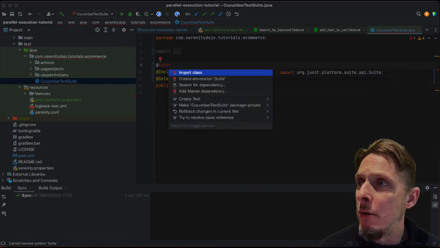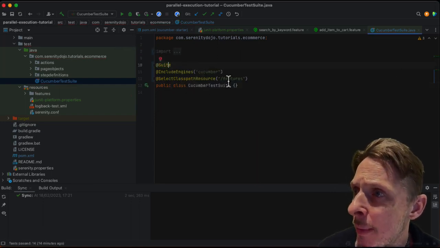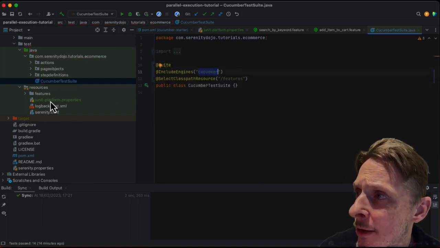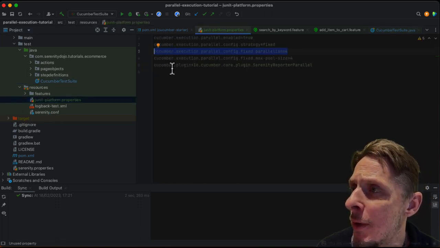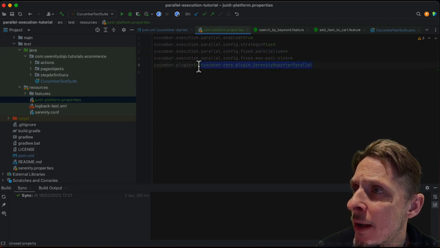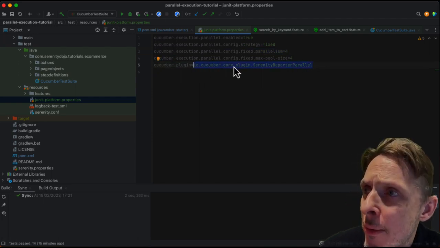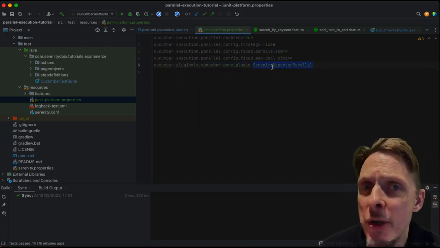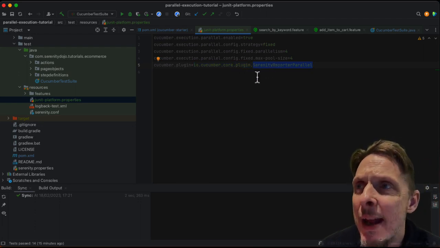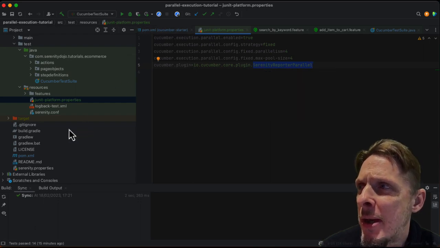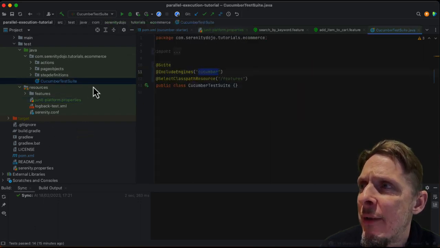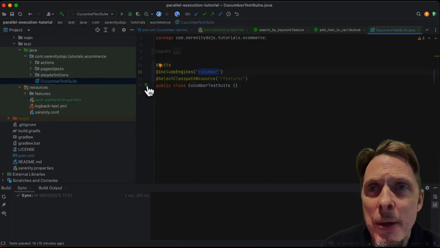Here we go. That little bit of magic here, this cucumber, relates back to the JUnit platform properties, where it will trigger all of this, and in particular, the Cucumber plugin. This one, io.cucumber.core.plugin.SerenityReporterParallel. We need that to be able to run our tests in parallel. So with those three things configured, let's now have a go at running the tests and see what happens.